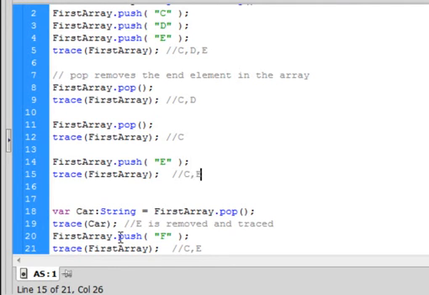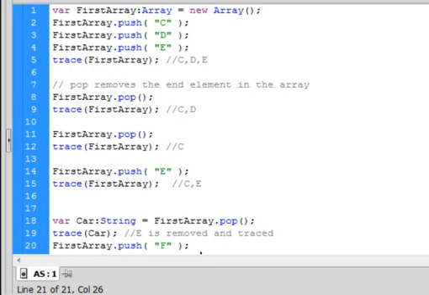And then what we're going to do is firstArray period push, just like up here where we push things in, open bracket, quotation, capital F, close quotation, close bracket, semicolon. Now when we trace it, we're going to trace the C that was originally there, and we're going to trace an F here. And that's done by trace, open bracket, firstArray, close bracket, semicolon.